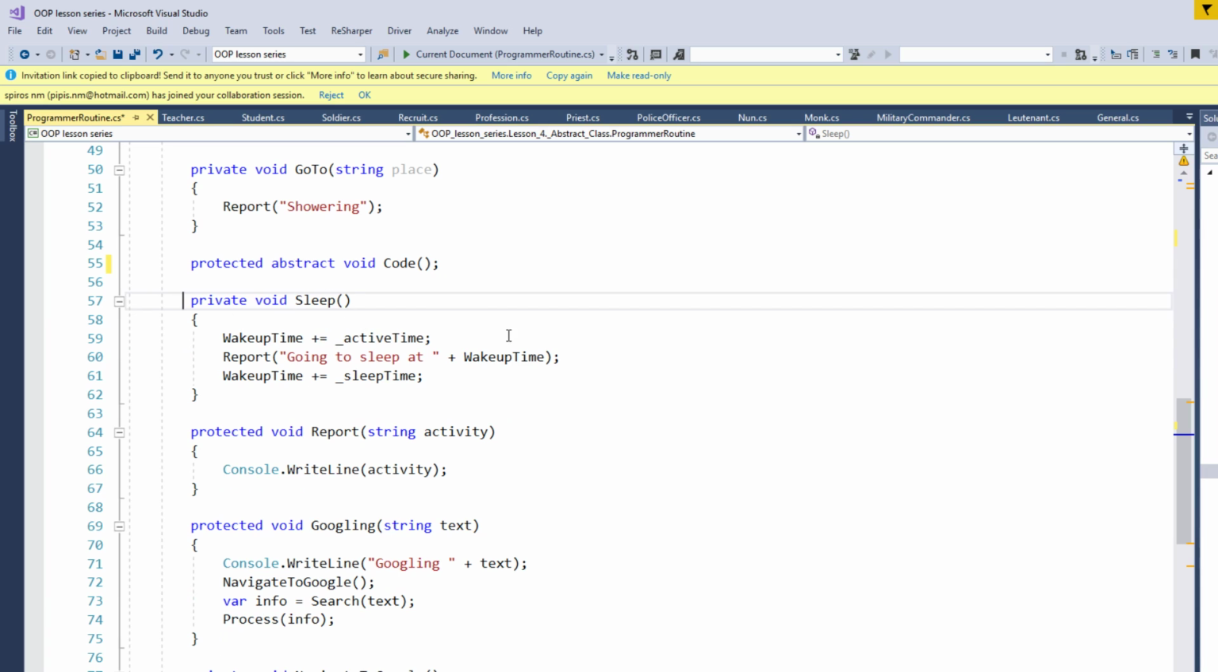So, sleep: let's say you woke up at 8, then you go to sleep at 10, I think. 8, 10, yeah.